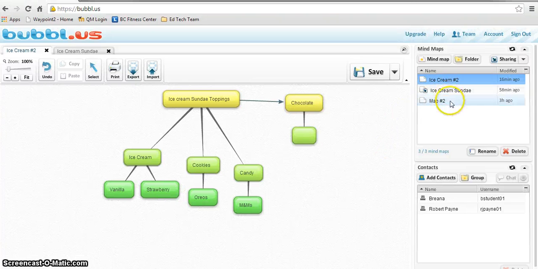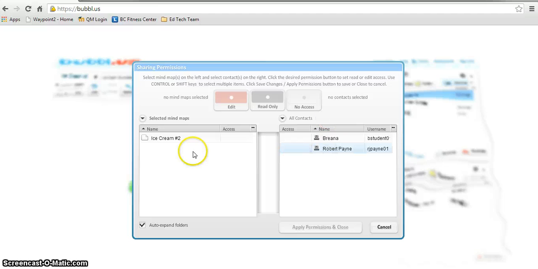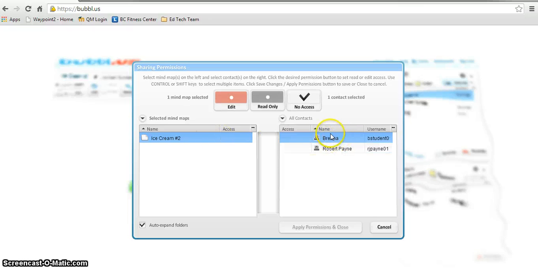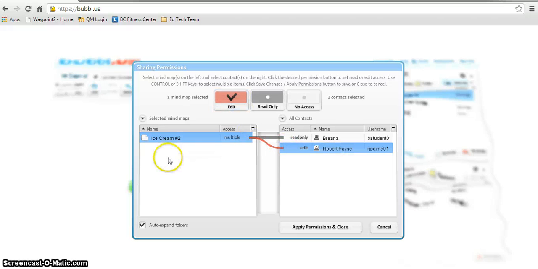First, you'll need to make sure that you have the correct map selected that you would like to share. We're going to share ice cream number 2. So make sure that that one is highlighted, and then click Sharing to change the sharing permissions. Select your mind map, and then select who you would like to have access to it, and then you can choose whether they have just edit ability or read ability. We'll give Brianna read only, and we'll give Robert edit abilities.